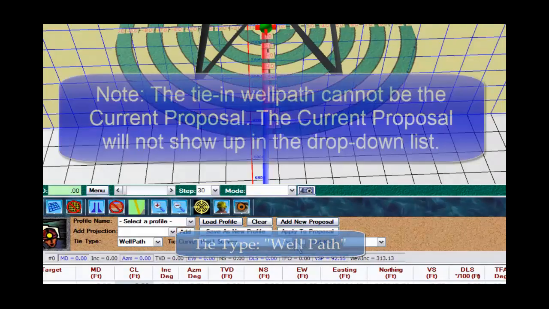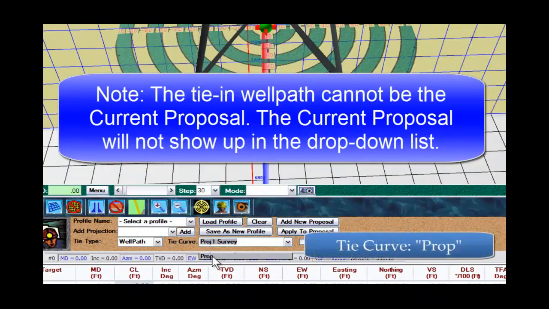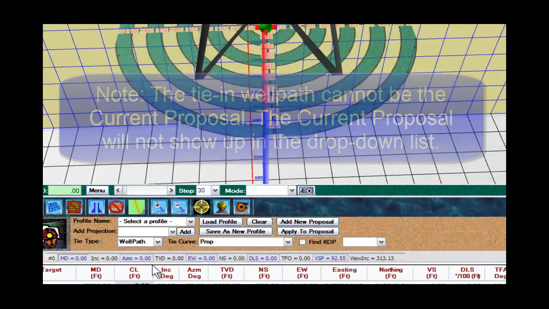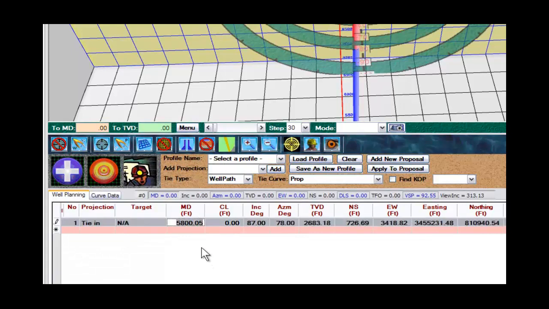We choose the well path, and the well path that we're going to tie into is a previous proposal. So that's going to be our tie-in, and we get a line down here that brings us to the very end of that particular proposal. We can change this number right here by clicking on it and telling it the depth that we want to go from, which is 2050.